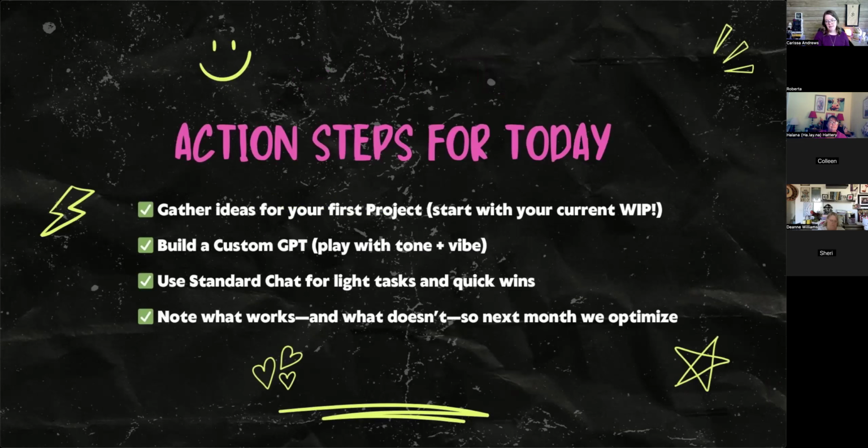So what I want you to be thinking about for your action steps are, number 1, gather ideas for your first project. Start with your current work in progress, because if you are in the process of developing it, that's going to be your best bet. You don't have to build it necessarily, especially if you're going to be coming to the class, but if you want to try it, if you want to play around with it, you can always adjust later, even if you do come to the class.